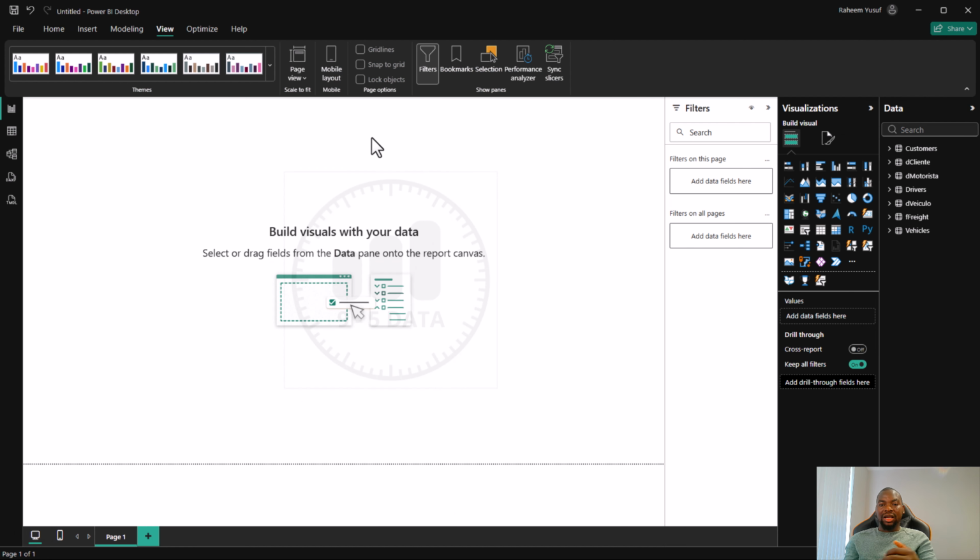The next subsection we have is the page option, and this is important. We have three options here. We have the grid lines, we have the snap to grid, and we have lock objects.